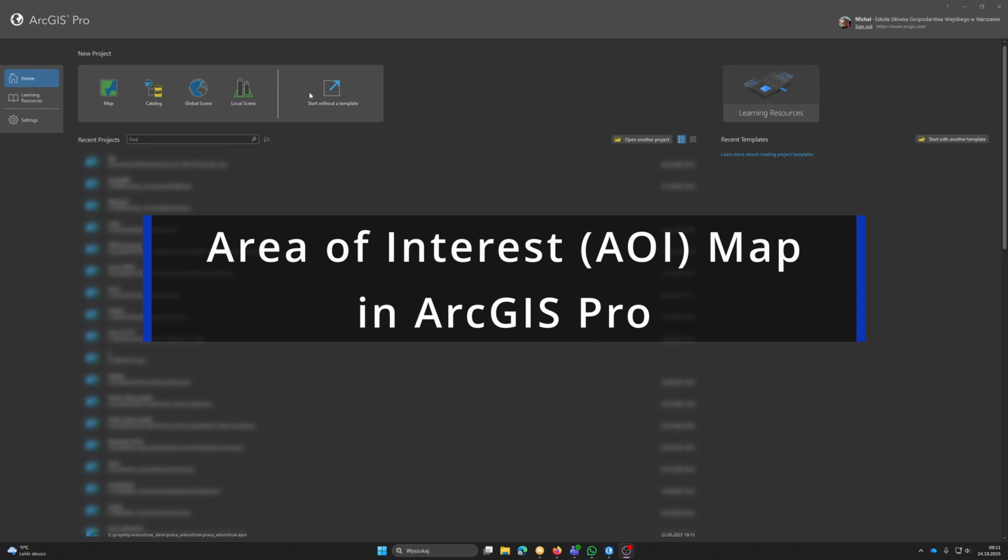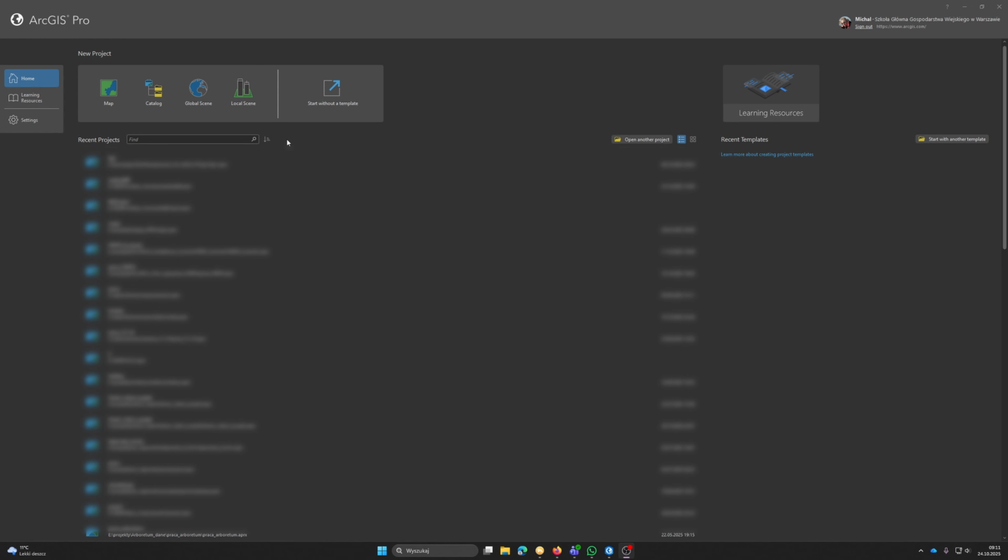So today I just want to present you how to prepare a very simple area of interest map. This is very important just to create such a map in the journal, for example, because in most articles which I can read, actually I see that there should be an area of interest map.